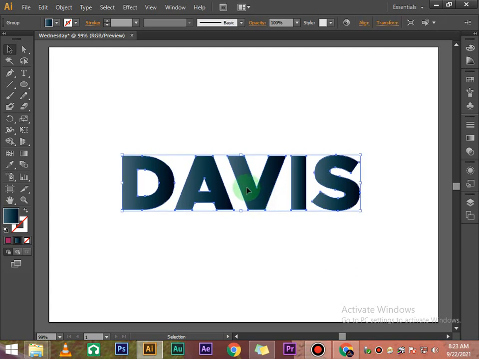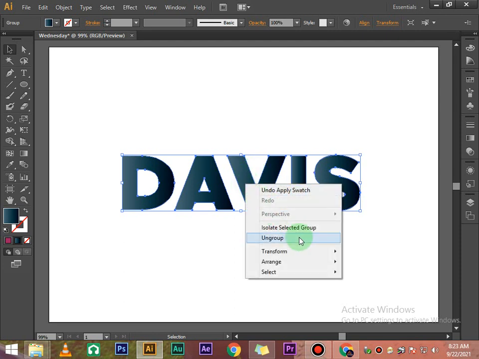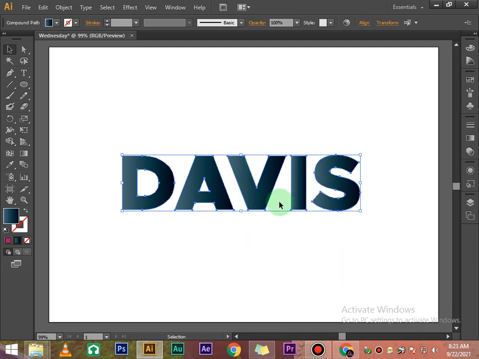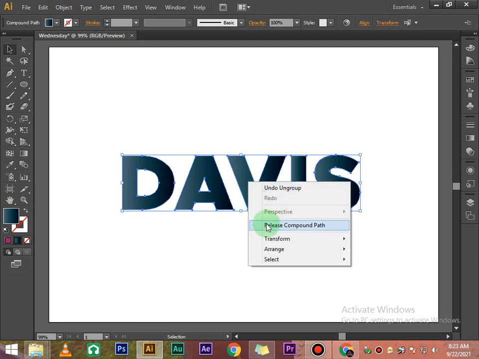So you repeat the same procedures. You create outlines. Now that we have already created outlines, all we have to do is right click, then go to ungroup. After ungrouping, you don't click outside anywhere. Still right click again and you go to release compound path.